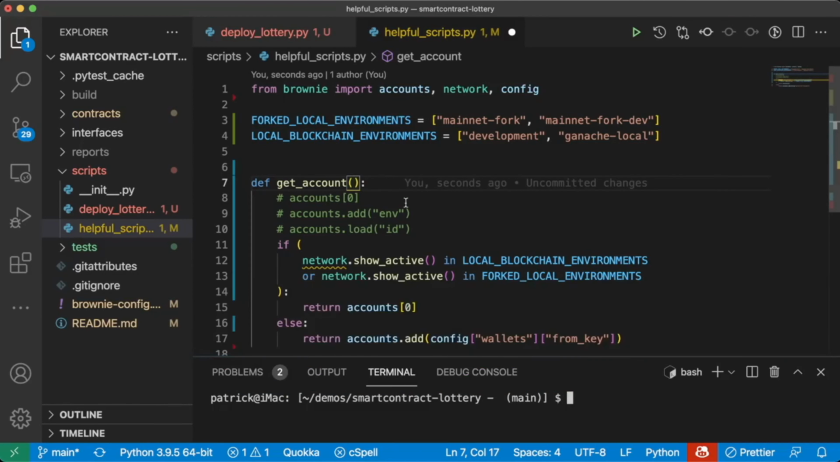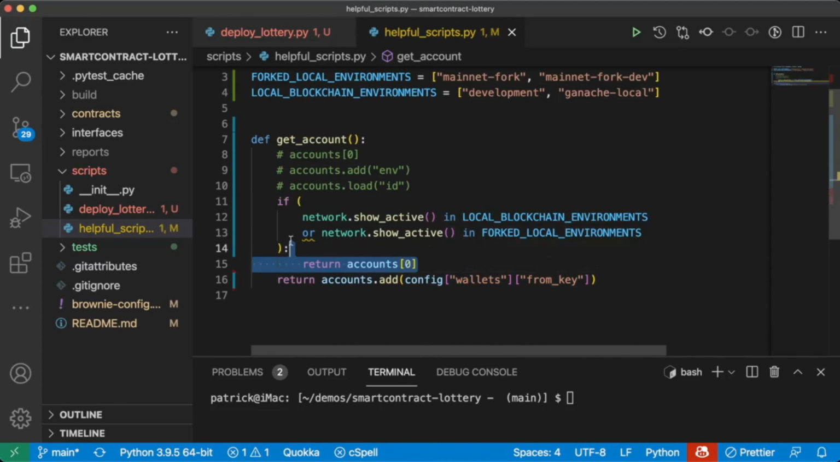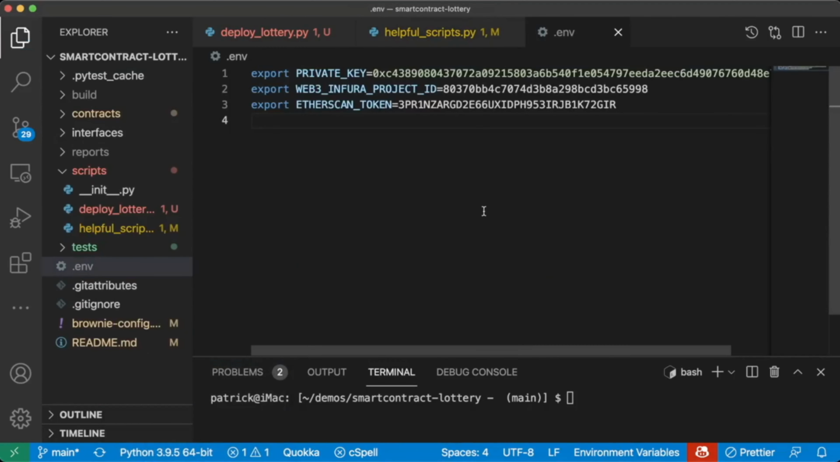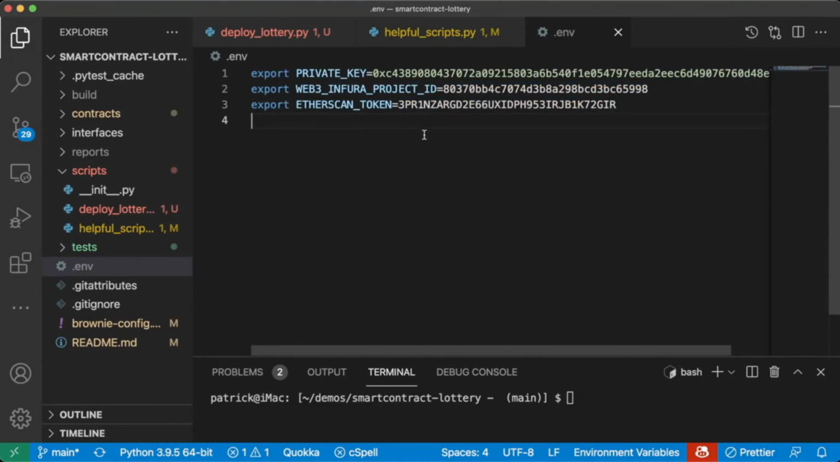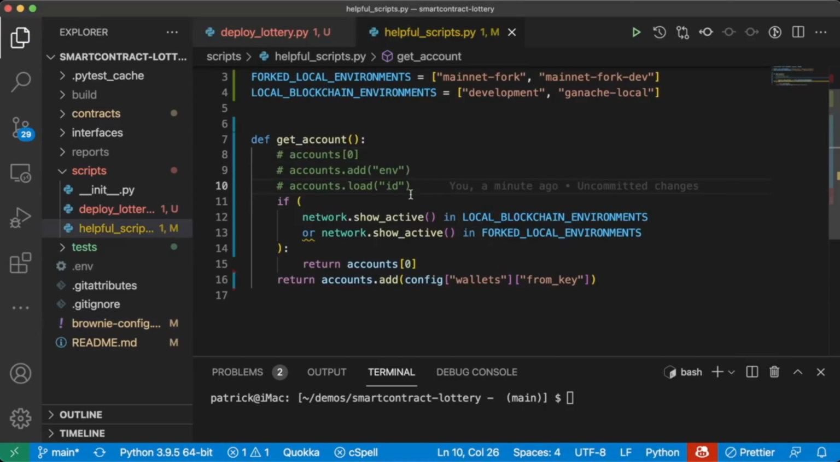Let's first get rid of this else and rid of this indent. What this will do is this will be our default. If nothing that we define prior to this is defined, we'll just default to grab right from our config, which, since we are doing that, let's create our .env. We'll paste our different variables in here, our private key, Web3 Infura, and Etherscan token. And in our brownie config, of course, we'll do wallets, from_key, private key.